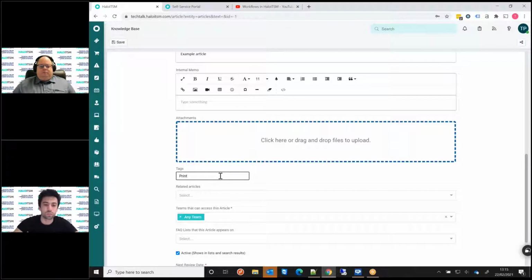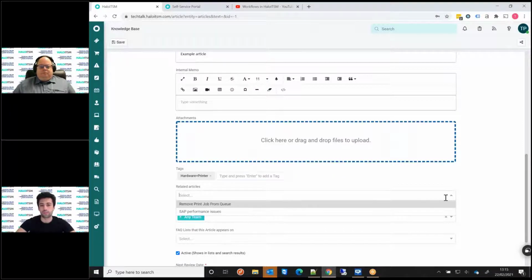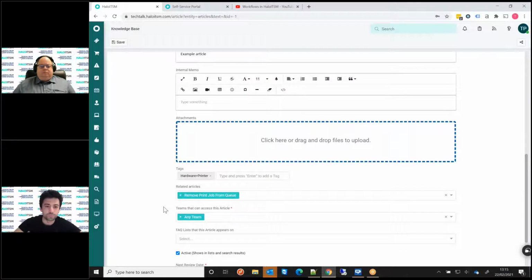So I will just link this back to a printer. You'll see here it's suggesting categories. I'm going to link it back to that printer category here. And then the next option is we can relate articles. An article may be about a certain topic, and then there might be a subsequent article which we think will be useful for users as well. In that sense, we can relate the articles, and then it will suggest the following articles afterwards. Let's just link it to that one there as well.